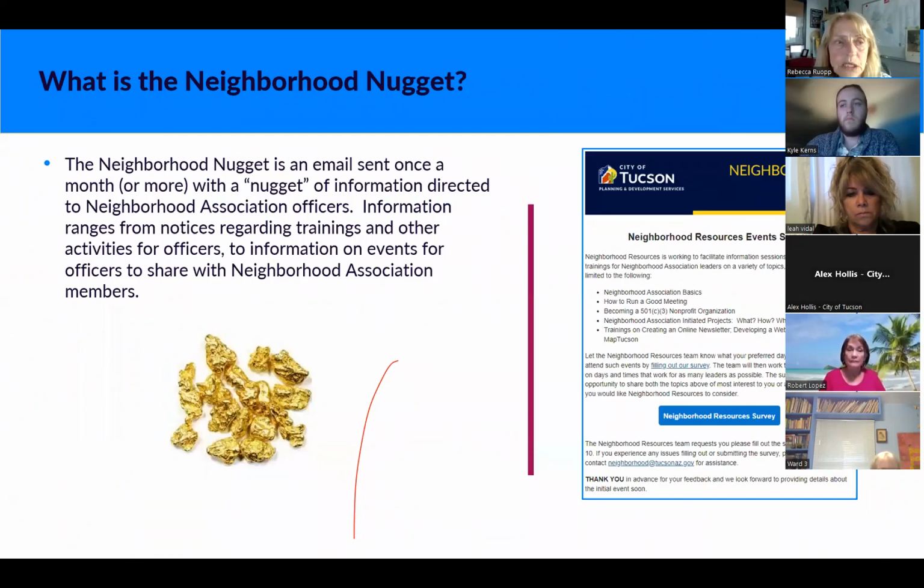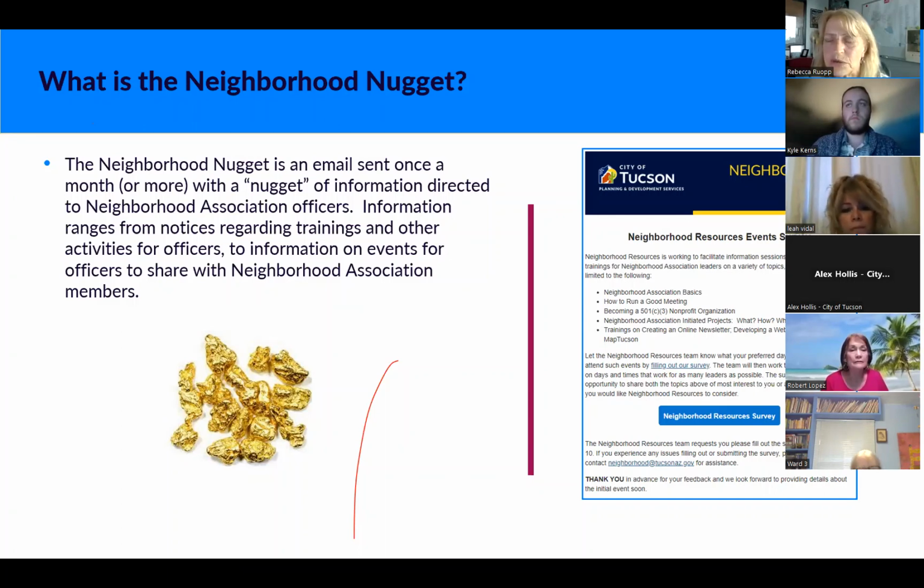The neighborhood nugget is something that I actually started some years ago because I thought we needed something that kept in touch with neighborhood associations on a more regular basis. It was designed to be a nugget of information that's directed to officers. The information ranges from notices that are really directed to the officers with some particular information, like tonight's session, or information on events that we hope the officers would share with neighborhood association members.